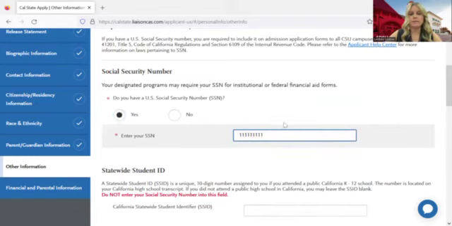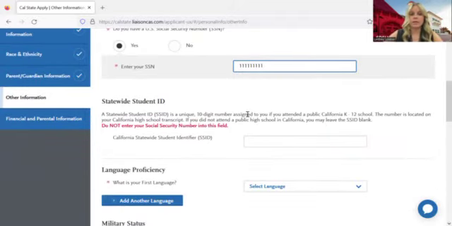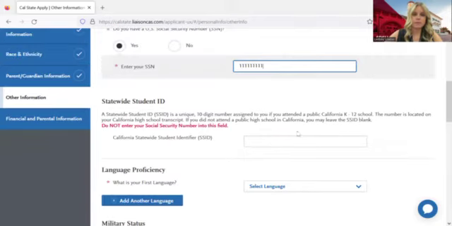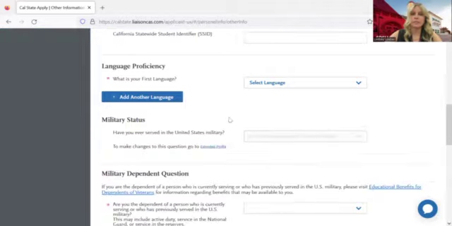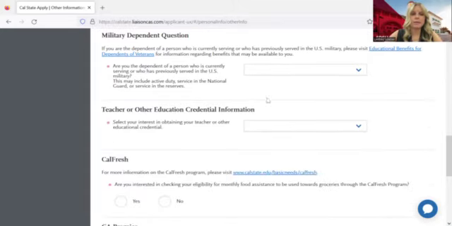And again, please remember to enter this accurately, as it will ensure that your application is processed in the most timely way possible. And be sure that you are indicating your Social Security number as the student and not that of another family member or parents. If you attend a California high school, you can indicate your statewide student ID, but if not, you can skip that question. It will ask about your language proficiency and then your military status, which again is already populated there.